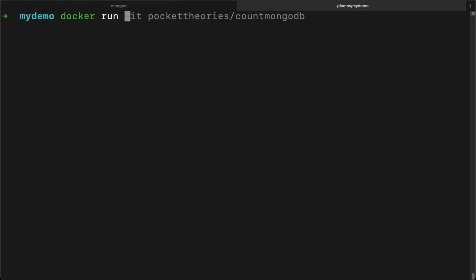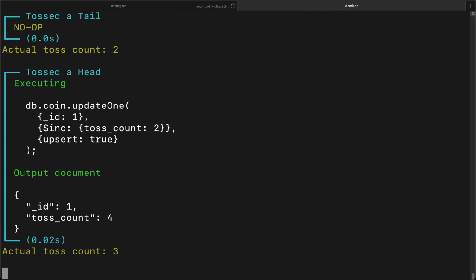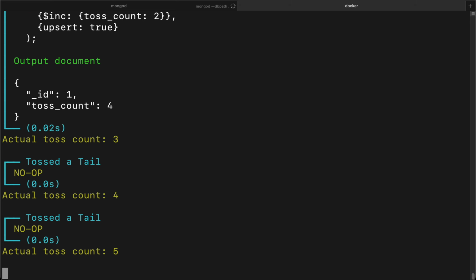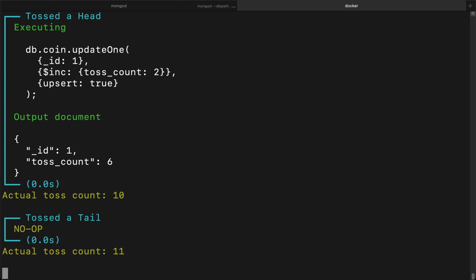So I'm going to use the docker run command. I'm going to attach a terminal to it, and I'm going to run the pocket theories/count MongoDB container image. And as soon as I run this, you can see it tossed a head and incremented the counter by 2. And now it's tossed a tail, and there is no change to the counter value.